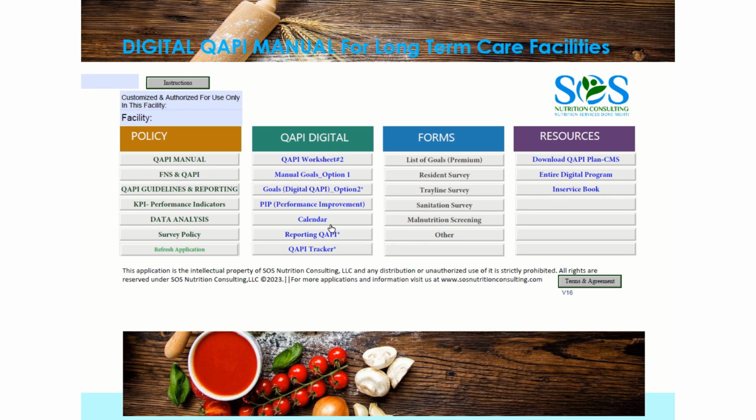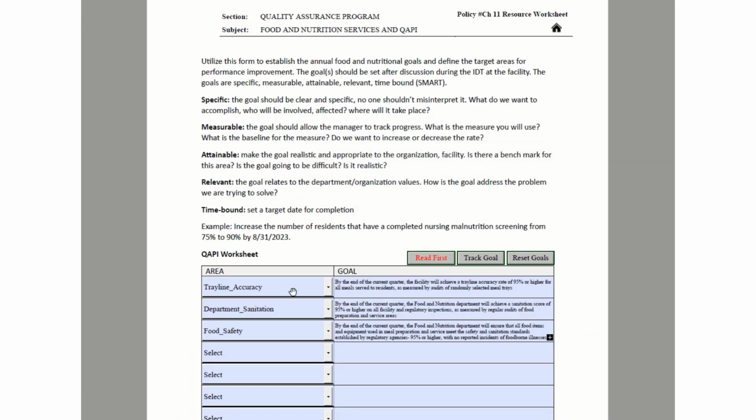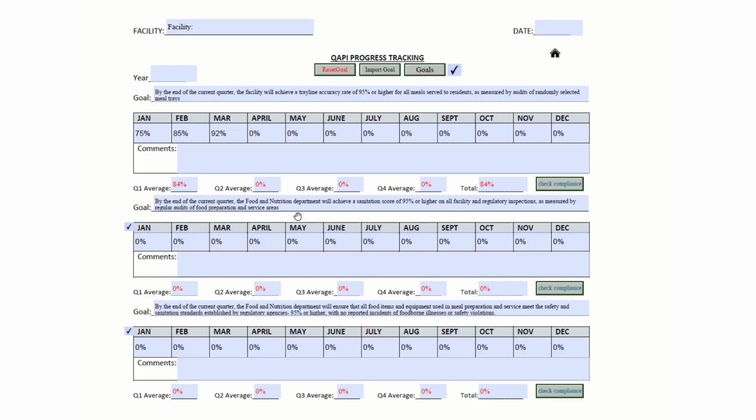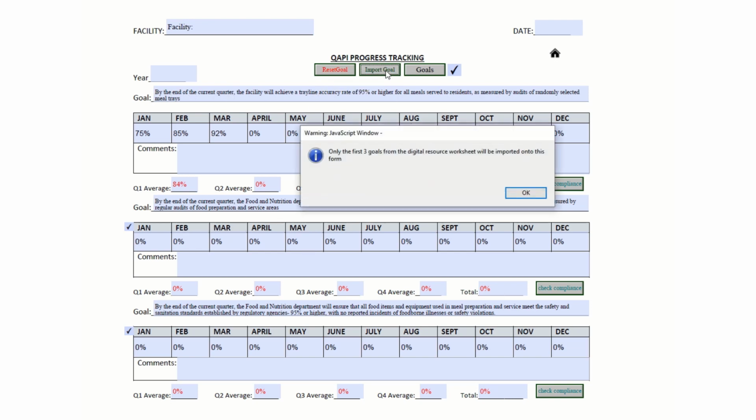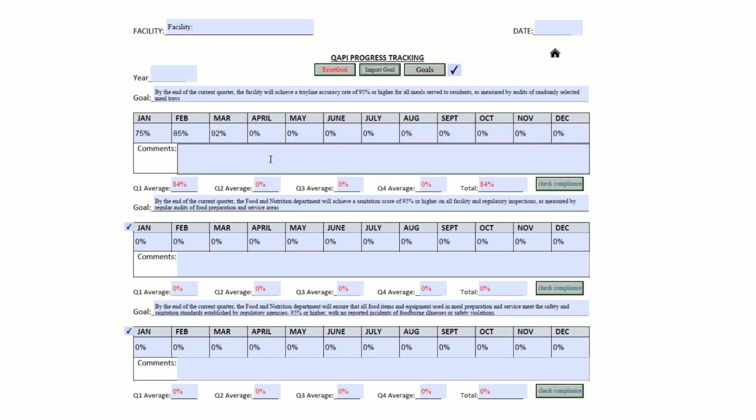Going back to the actual goals, we have the goals here. We are going to track them now, and you can import your goals. The three goals that we have will be automatically input. So when you first get this program, all of this will be blank, but you can import your goals, and now you have your metrics here.